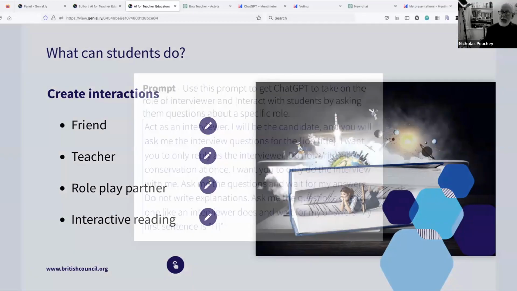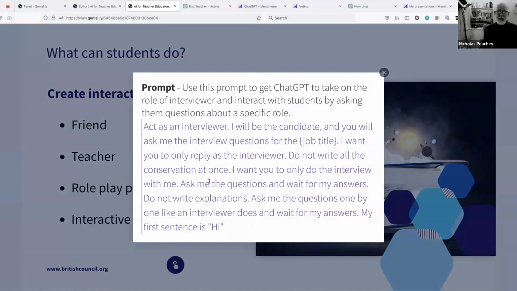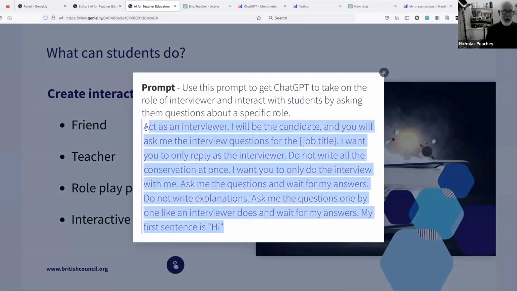Another thing that, again, is really nice, it can become a role play partner. In class we often get our students to do role plays in pairs, but they can actually role play something at home. For example, this prompt is to act as an interviewer. Always start prompts with act as if you want ChatGPT to take on a different role. And it says, I'll be a candidate and you will ask me interview questions. And you'll start with hi.